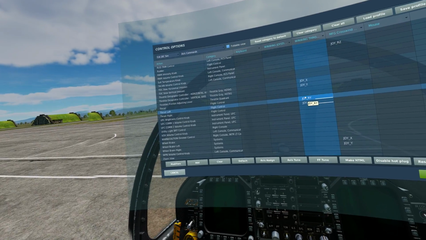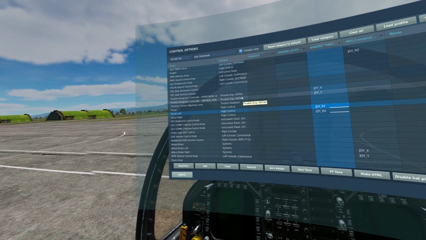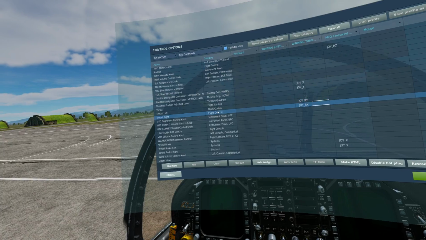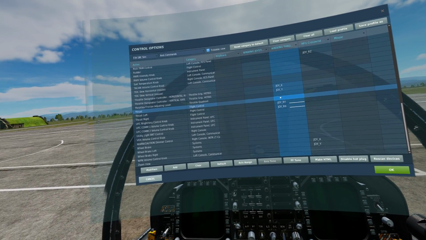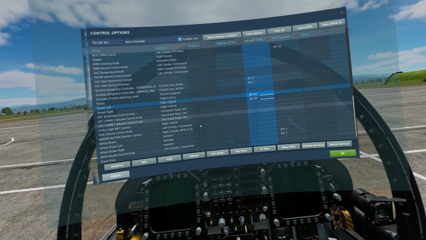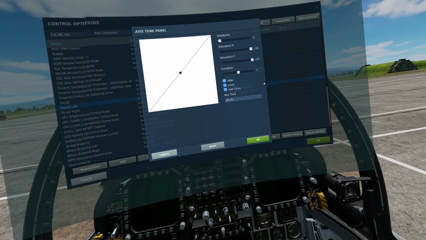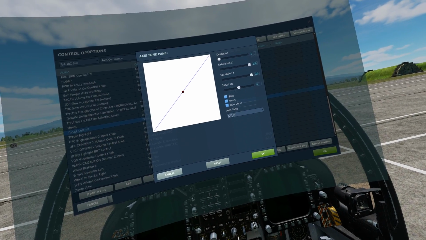Alright, next I have a dual separated throttle, so I can bind left and right engine thrust. If you don't, you can just bind the thrust up here. Important for thrust, do not put a curve on your thrust.